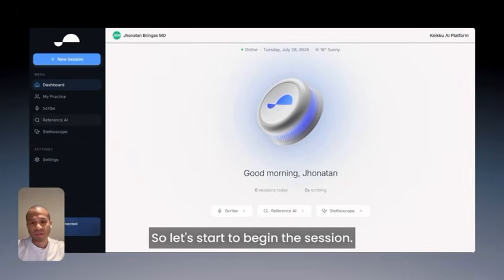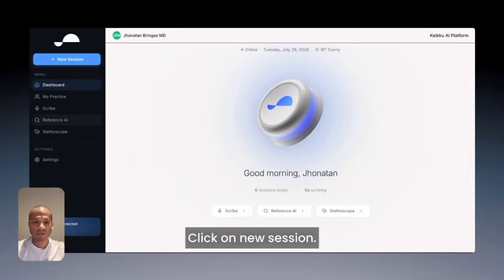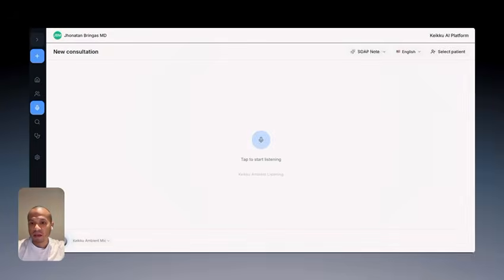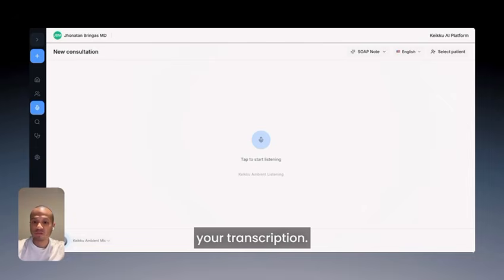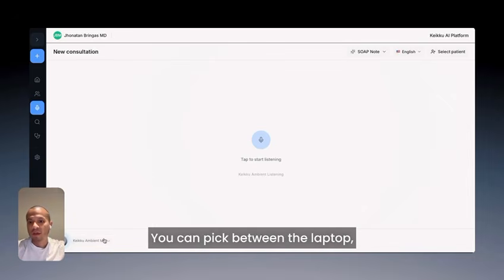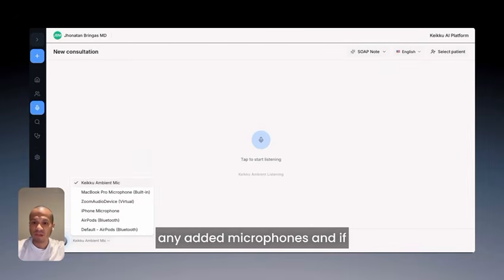So let's start. To begin the session, click on New Session. You will open the scribe page. Here you can easily pick the microphones for your transcription. You can pick between the laptop, any other microphones, and if you have a complete account, the Keikku ambient microphones. In this case, we are selecting those.